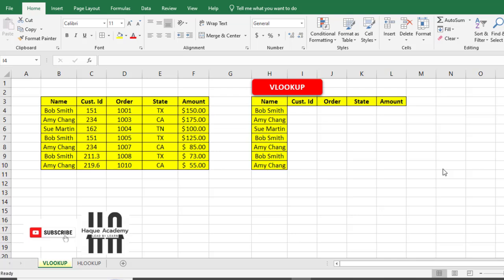Today I discuss the VLOOKUP function and HLOOKUP function, which are very important in Excel. Okay, let's start. VLOOKUP means vertical lookup, HLOOKUP means horizontal lookup. Here you see the sales data with customer name, customer ID, order, state and amount. Okay, we try to find out the customer ID and amount against this name reference.